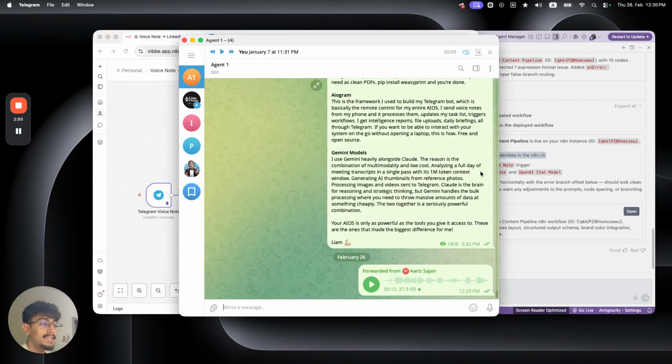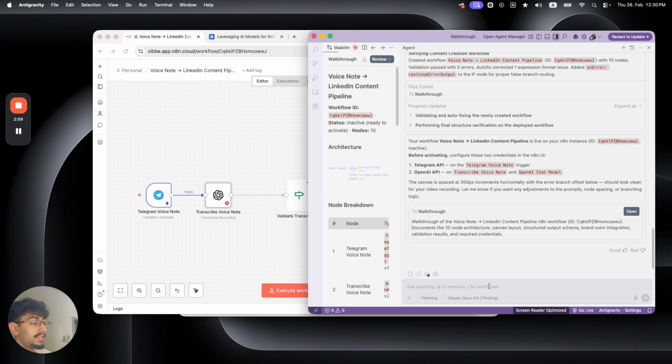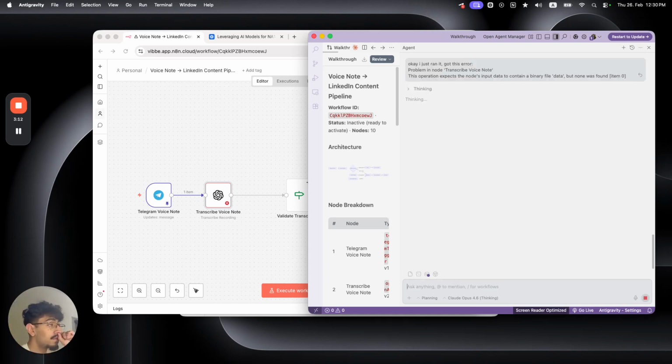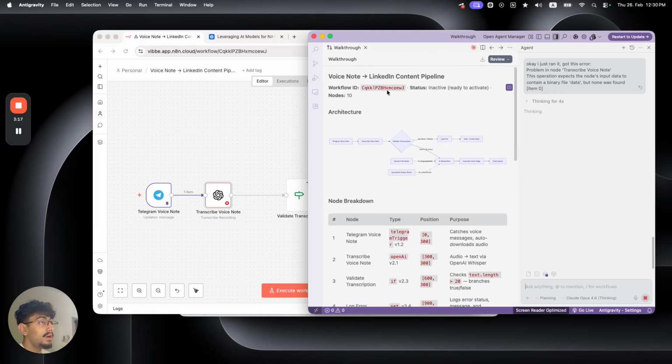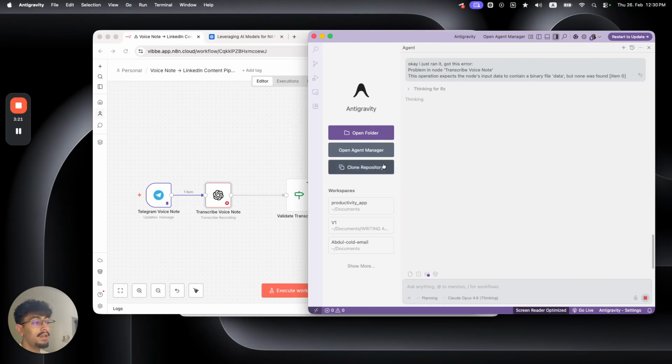Okay, so I just did a test. I sent a voice note to the Telegram bot, and as you can see, I have been given this error. So I'm going to copy that. I'm going to say, okay, I just ran it, got this error. We didn't actually call the tool by its name or anything like that. We didn't say for it to edit a workflow or whatnot.